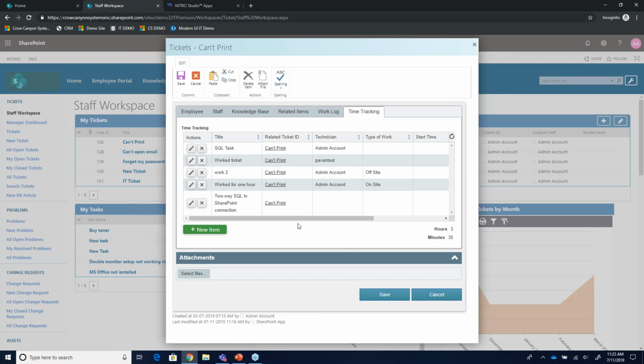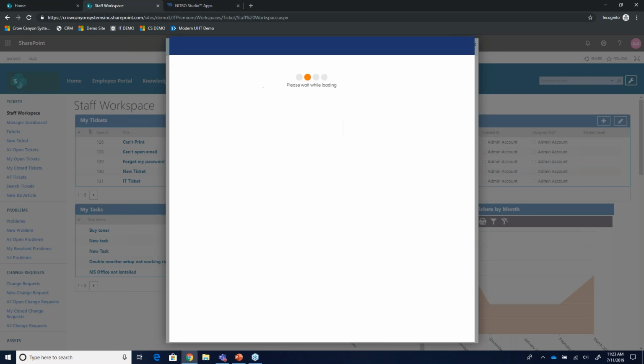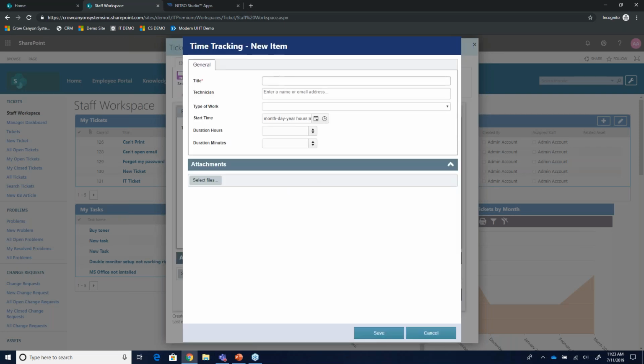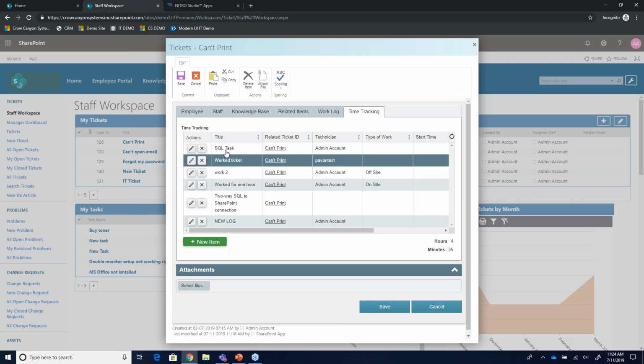So you can come in and actually plug in how much time was spent on a task or on a ticket, right? Let's just say new log, keep it straightforward and simple. We'll say it's me, and we worked on it for an hour. You hit save, it updates the time track log, and it keeps a total aggregate time spent on a ticket here at the bottom.